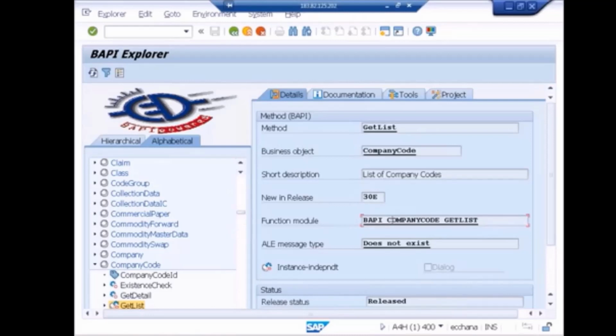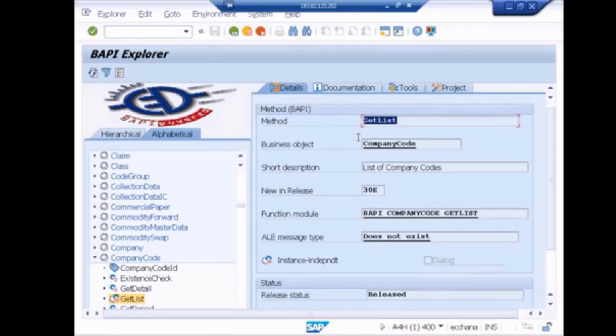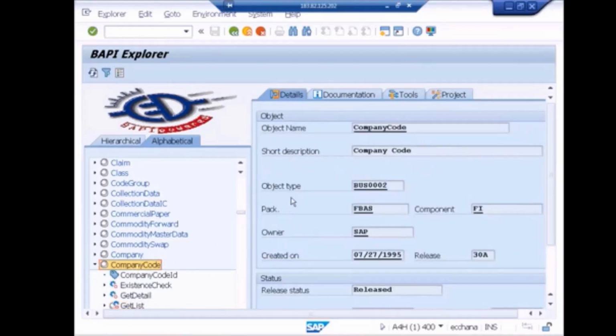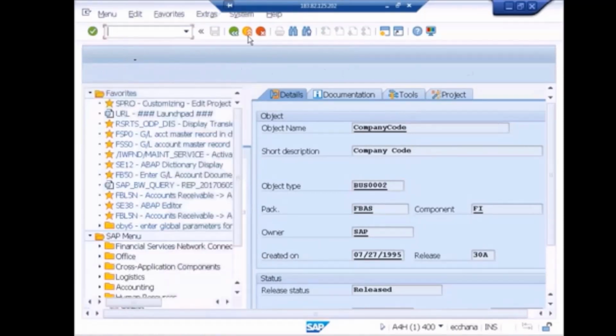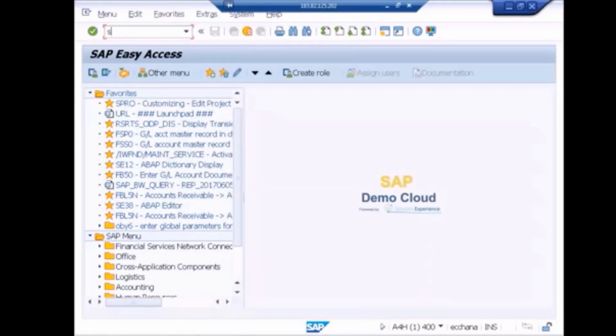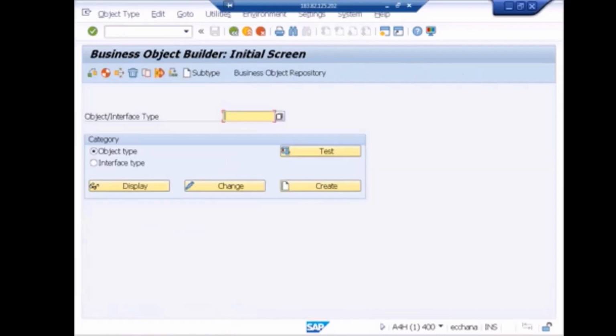So what I have to do? I need to create a new business object. Yesterday we created a business object without doing inheritance. I left the super type field blank. Now I'll choose this super object type. What is this? BUS0002. Am I clear? Keep this in mind. Already we know how to create the business object. SW01.